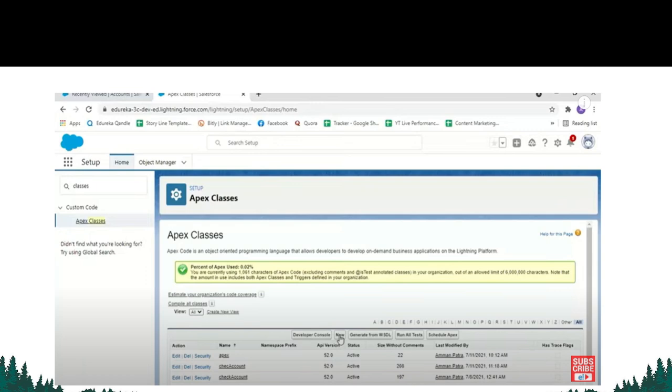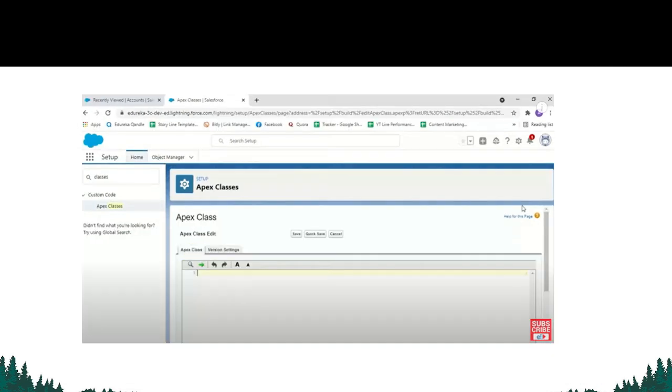So this is simply an object oriented programming language that allows developers to develop any business application on the Lightning platform. So Apex classes are being created. Then when you click on the Apex class, it asks you to give the description of the Apex class, or you need to just write the programming here in the Apex class console. Then you perform the save and then it will execute.